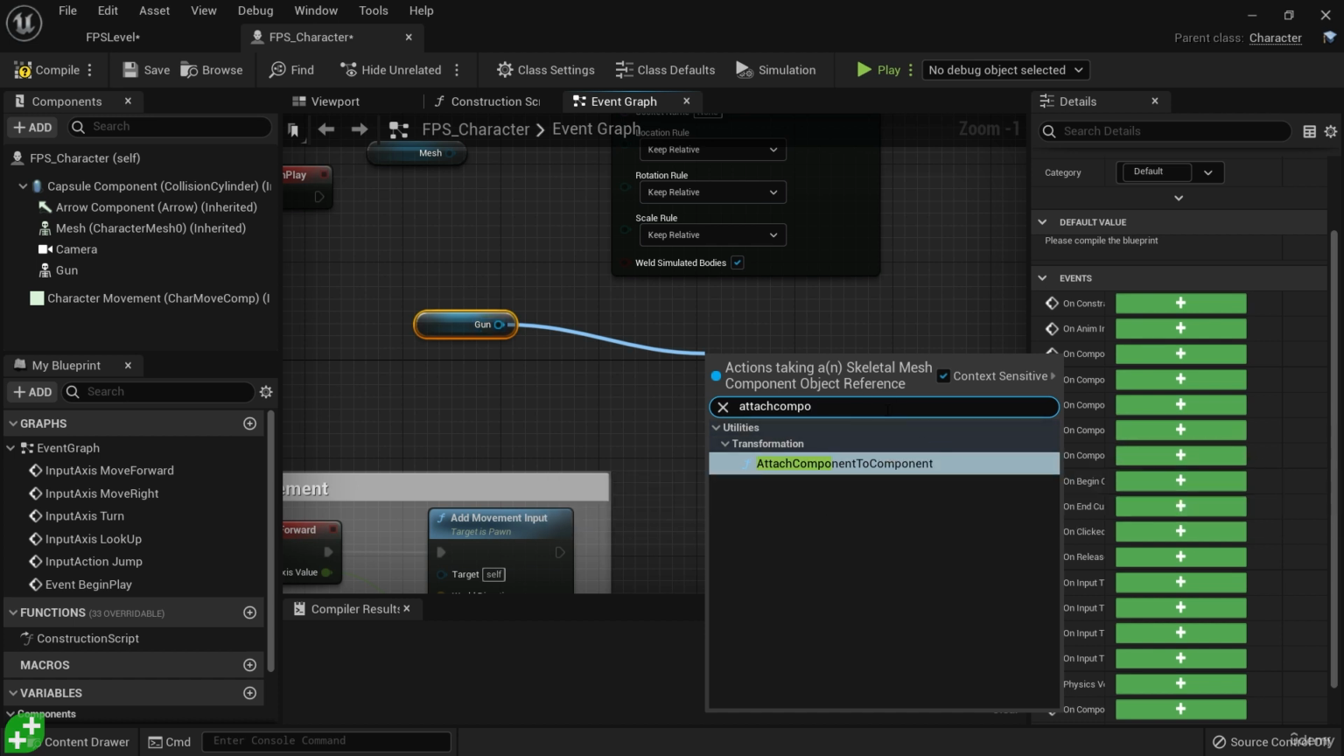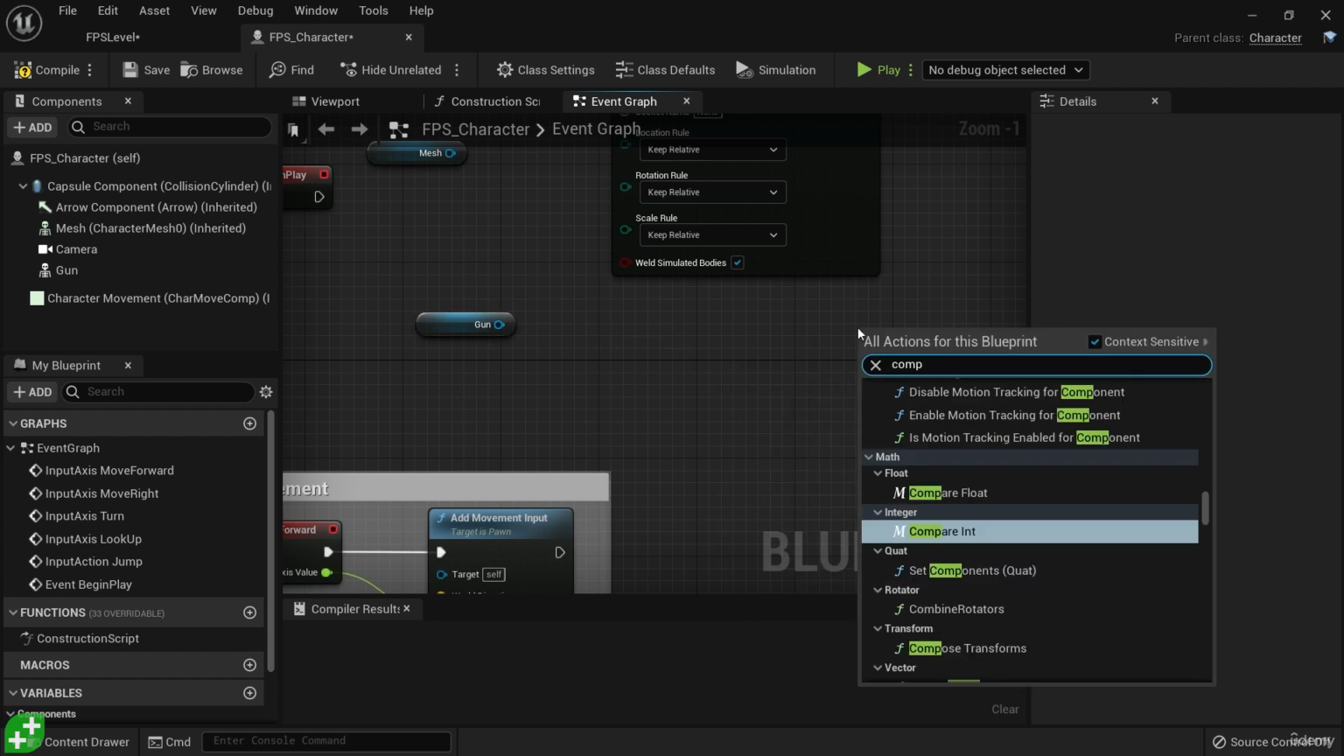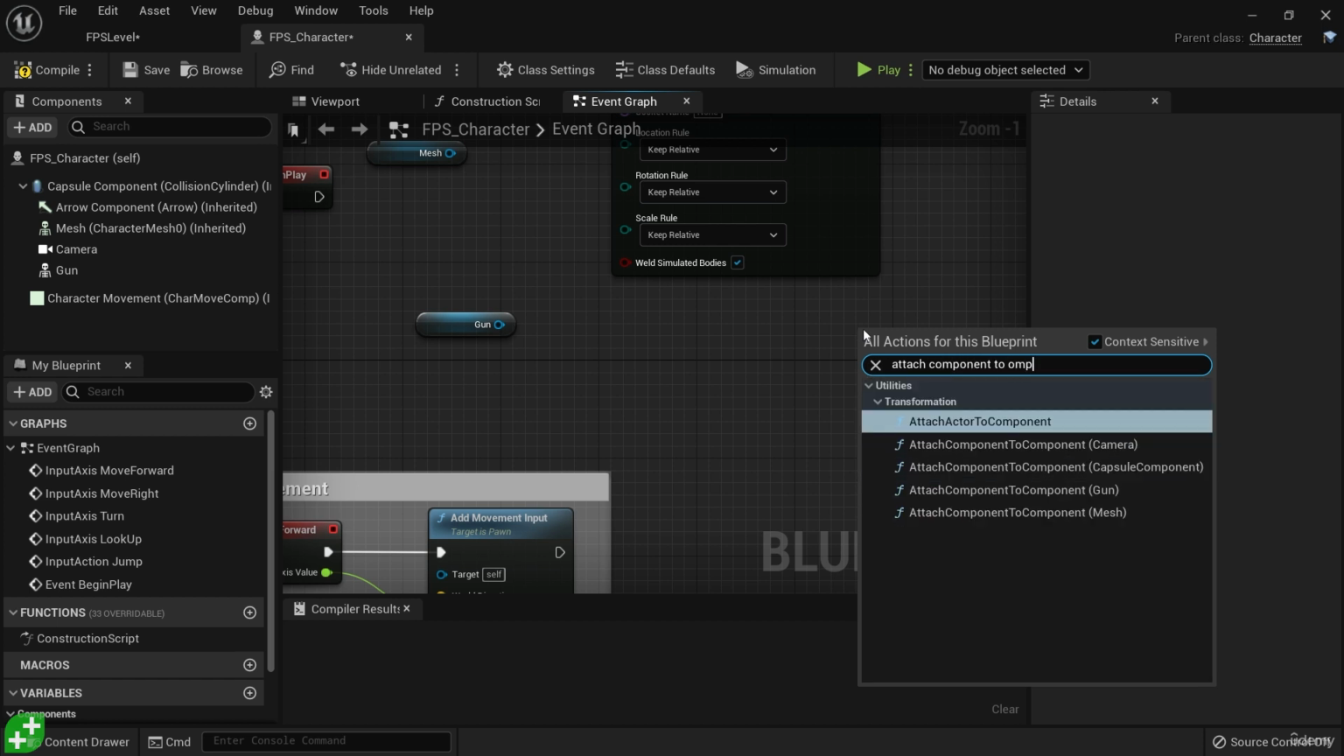So when you're searching for a node here in the event graph, you get a different result when you're clicking and dragging out a value from a node versus when you just click in the graph somewhere and type something like attach component to component. That's because we have context sensitivity.